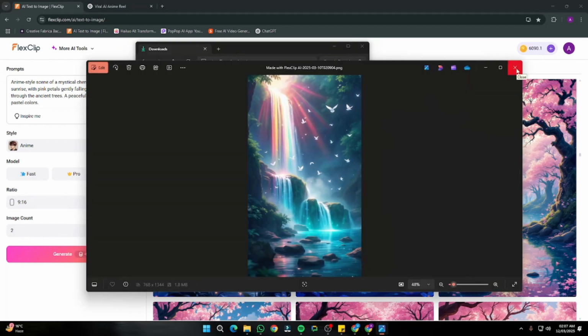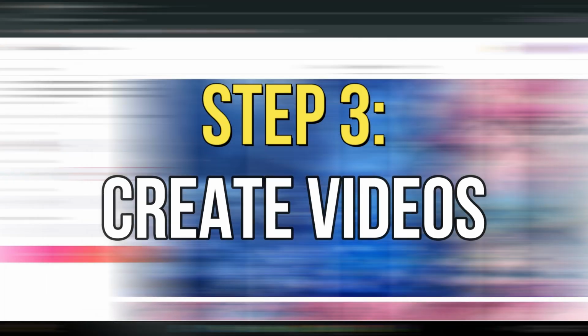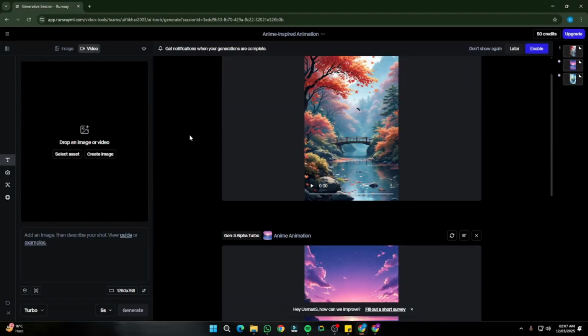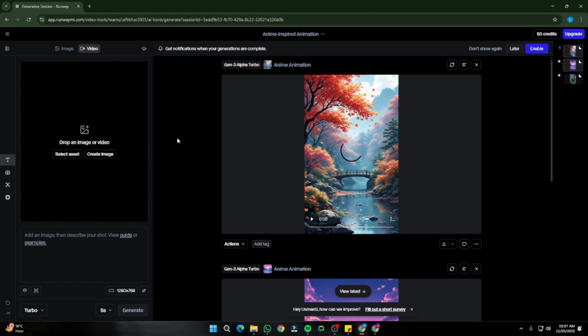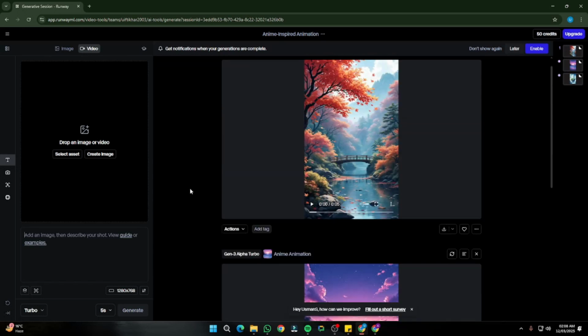From here, we're going to animate those images into videos. For that, you can use any AI video generator you like, but for this specific video, I'm going to use Runway. The free version of Runway offers you 125 credits, with which you can generate up to 5 generations. In this video, we have to create 8 generations, so I'm going to use multiple accounts for my ease.